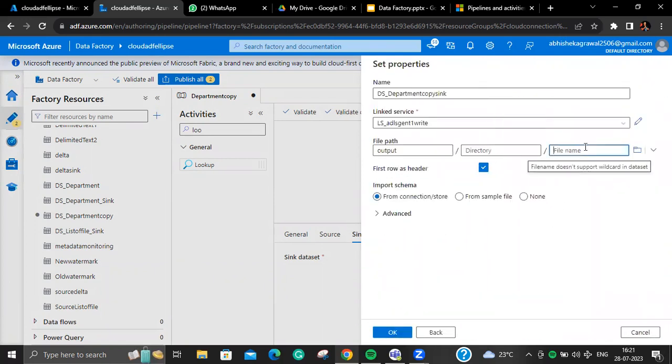Here, suppose I am copying the department file. First row as a header. We will always select first row as a header, import schema as none. Why? Because currently this file is not present. So if you just select import schema as none, you will get the error that this file is not present.